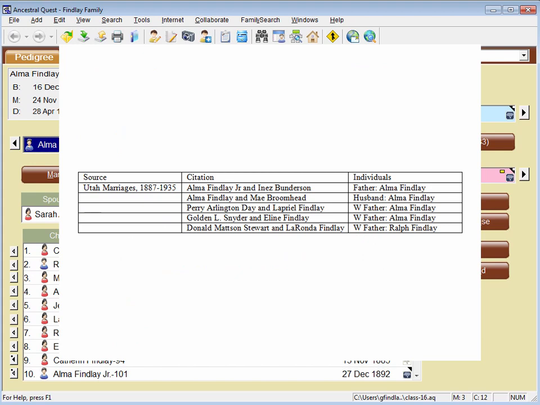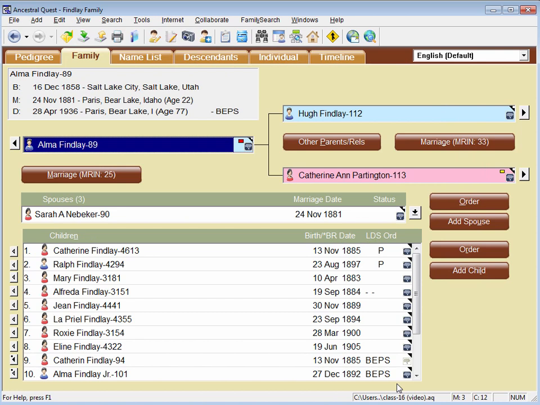After using this tool to clean up the sources you have already downloaded from FamilySearch, you will have a list of sources and citations that fit into the source system initially designed in Ancestral Quest. Now let me demonstrate and teach the use of this new tool.